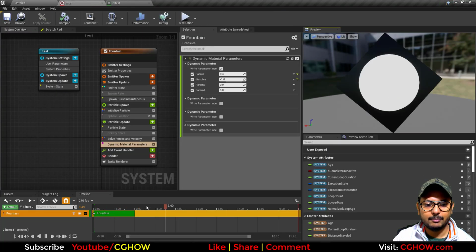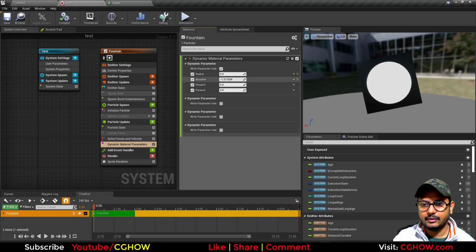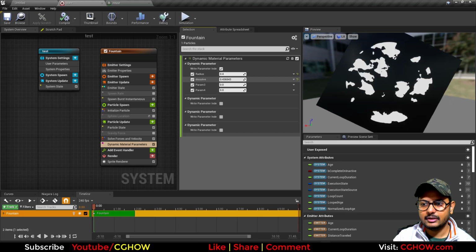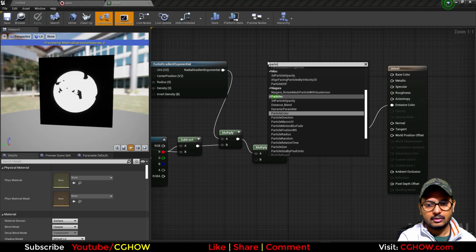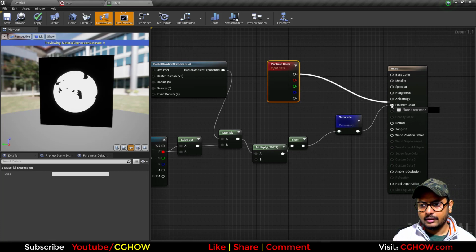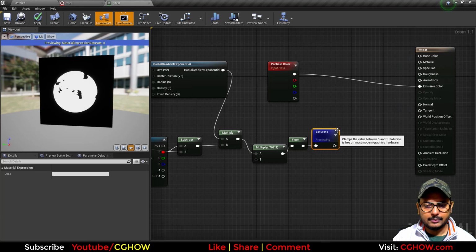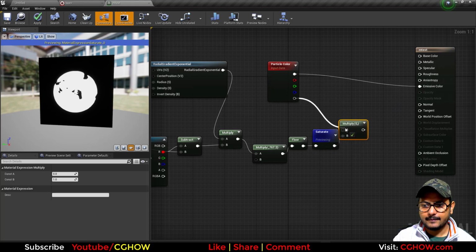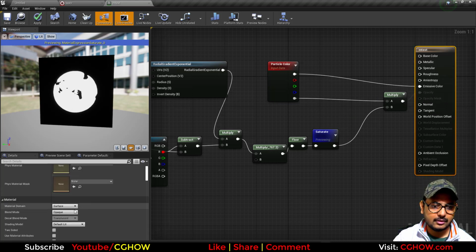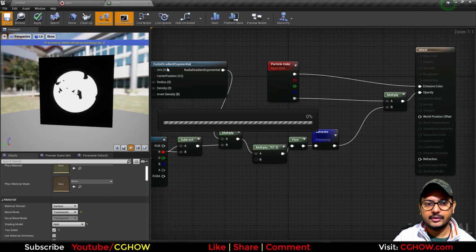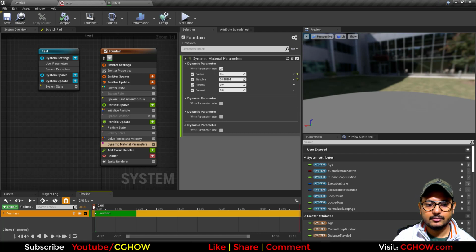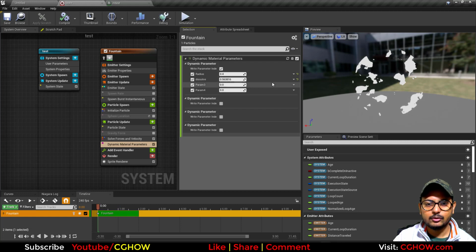Now you can see we have a complete ring, and if I increase the value, it will start to erode, but this will just erode. Let me just take the particle color and connect here, and this will be my opacity actually, and let's make it translucent, not masked, and unlit, two-sided. Save this. So here it's dissolving this. Okay, so let's make a curve.